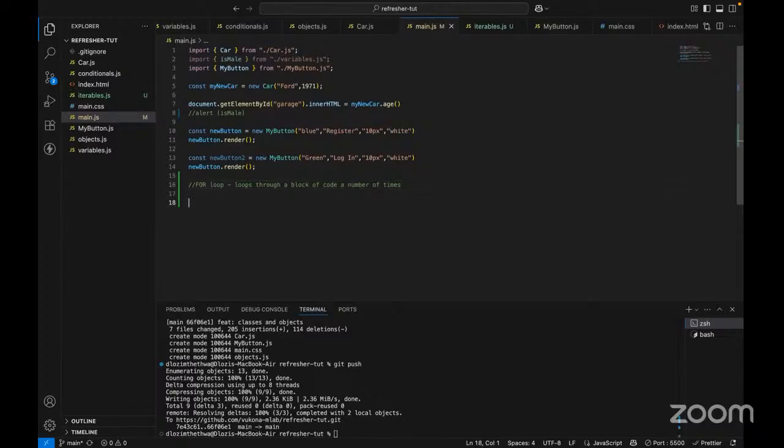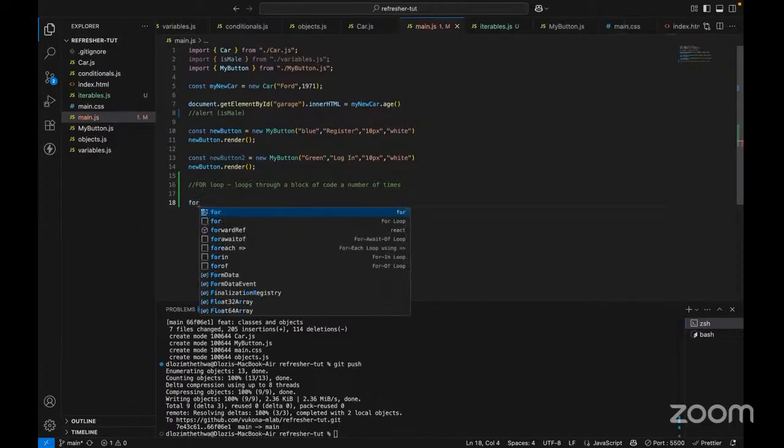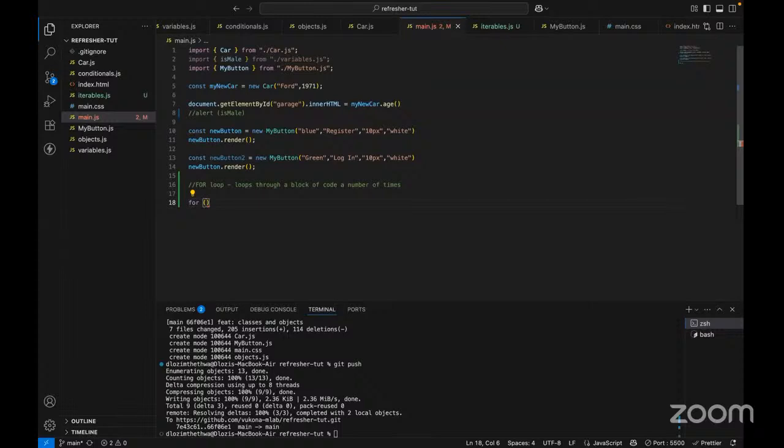The syntax for this is for, and then you say, so now there are three expressions. So there's expression 1, semicolon, expression 2, semicolon, expression 3. You open up your curly brackets and then the code block to be executed goes here.